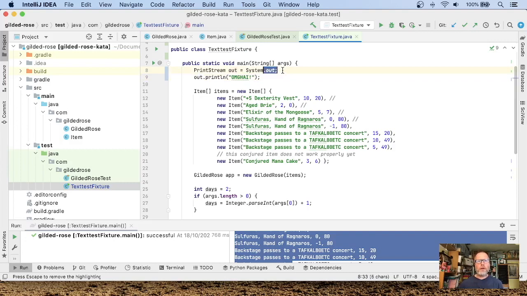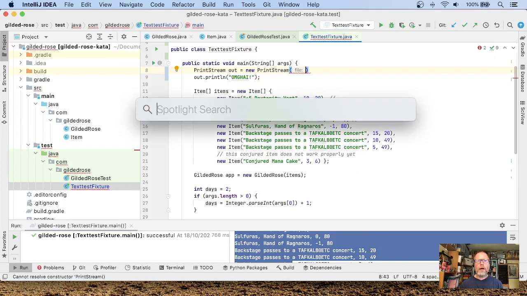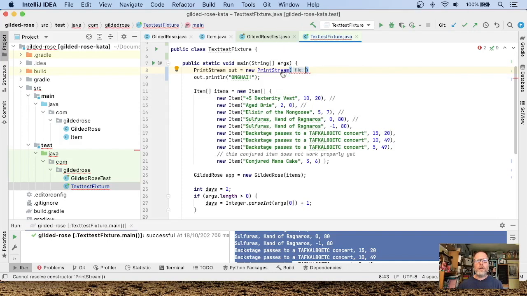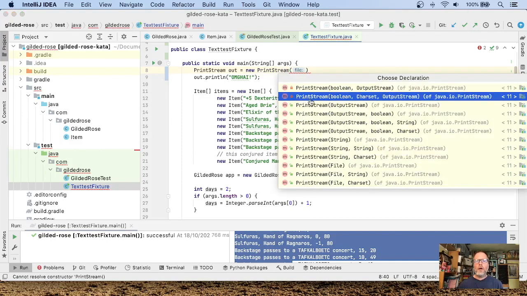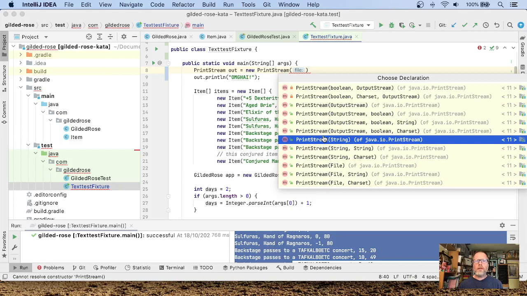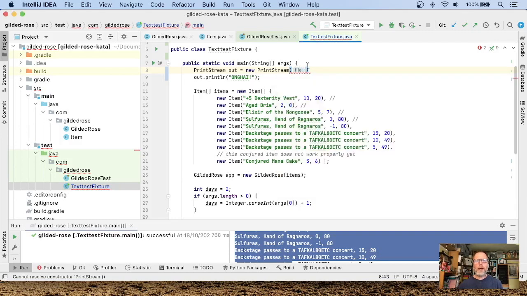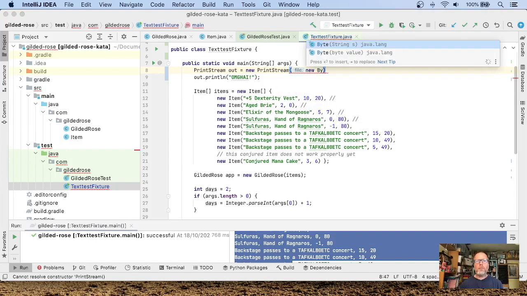That PrintStream is going to be a new PrintStream, and our options here are not very helpful. We can print to a file, but also an OutputStream. So if we were to have our own output stream, we might be able to capture the output, and the thing we're going to capture with is a new ByteArrayOutputStream.